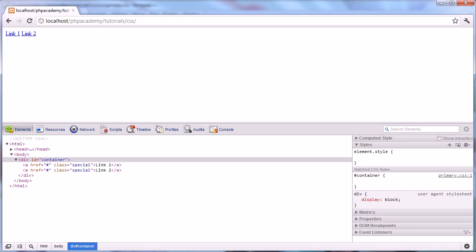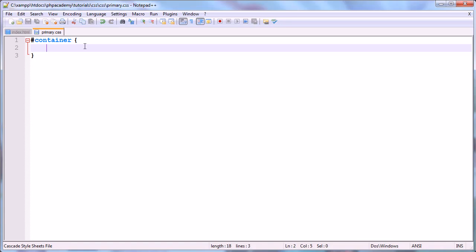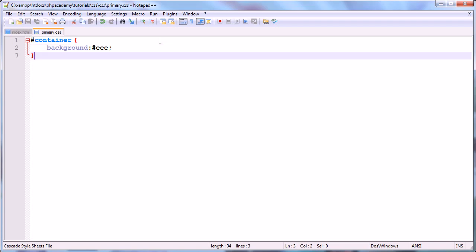Now what I'm going to do is do it from the file. I'm not going to do it from here. We'll get to that a bit later on. But I'm going to set a background color. So I'm going to say background colon, so this is the property name. The property name is background, and now we need to give it a value. Again, we're not going to go too much into colors, but I'm going to say hash EEE, which is sort of a grey color. So you might know hex colors. That's great. We can use them in CSS. Okay, so container we've styled.